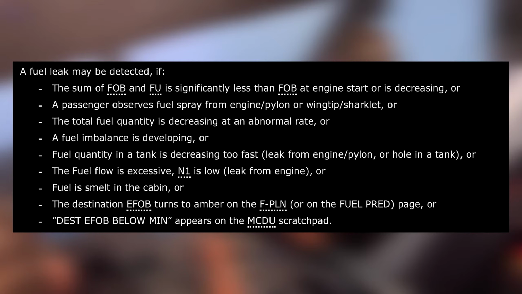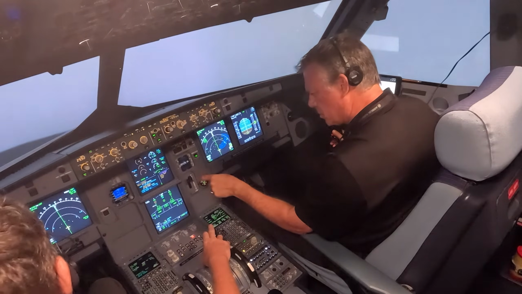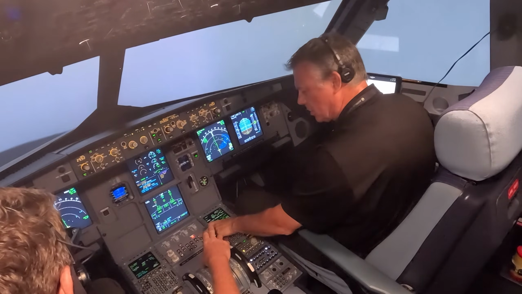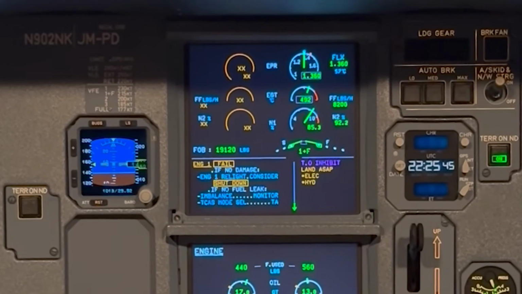Here are the different means our QRH provides to detect a fuel leak. An appropriate means to go through the identification at this time is to add fuel on board and fuel used. The sum of these two numbers should be close to the fuel on board at engine start. So we have 1,000 plus 90. We left with about 2,000. That looks about right. I don't think there's a leak. You agree, Leo? I agree.